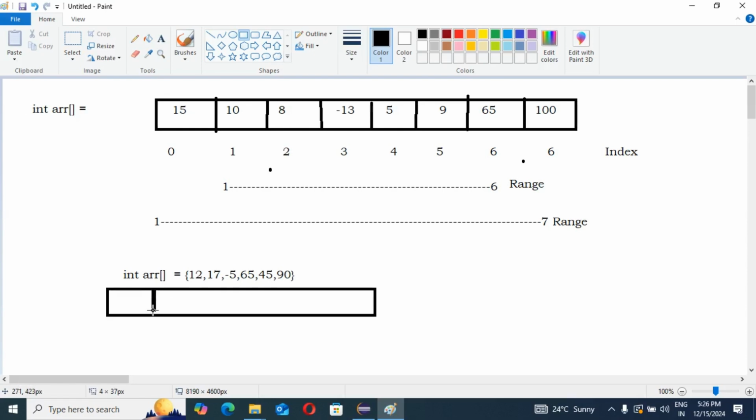Okay, what have I told? This is our array, guys. Because I'm writing this way, you will understand very clearly, guys. Suppose this is the array. Okay. Guys, this is your array.